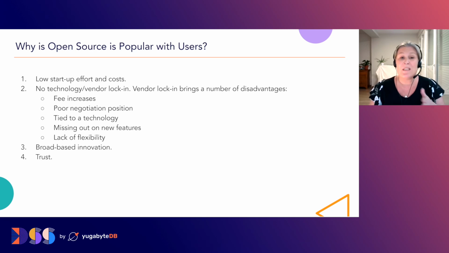Secondly, another reason for the popularity of open source is people wanting to avoid vendor lock-in. Vendor lock-in is always a risk when you depend upon a specific provider for proprietary software or services.